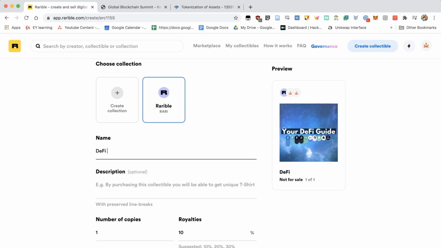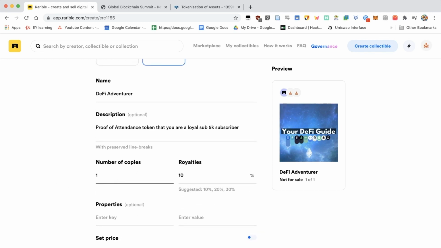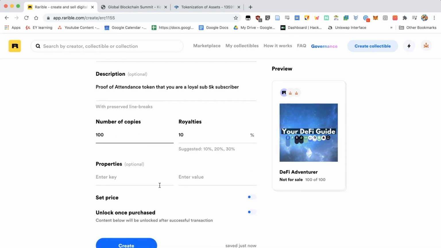DeFi Adventurer. I'll give it a description. So this is going to be a proof of attendance token that you are a loyal sub 5k subscriber. Right, then number of copies, I'm going to limit this to 100 copies, and that's going to be it.